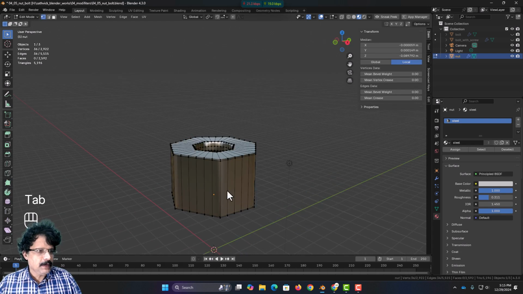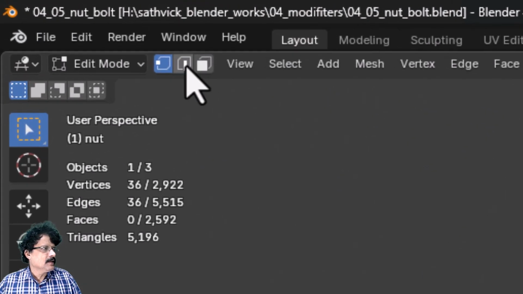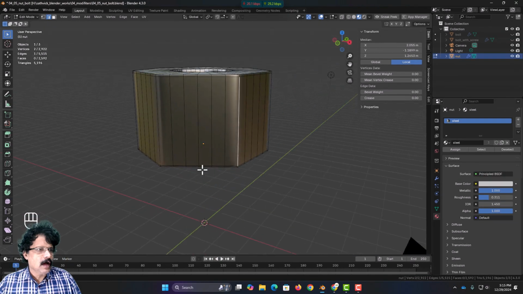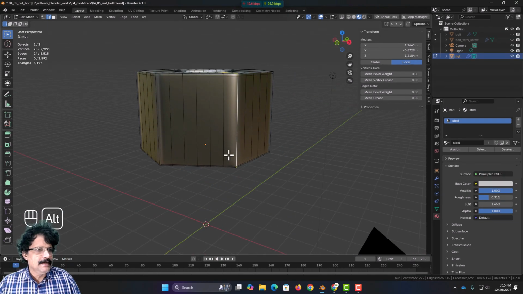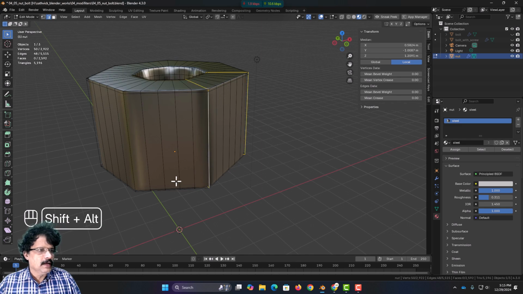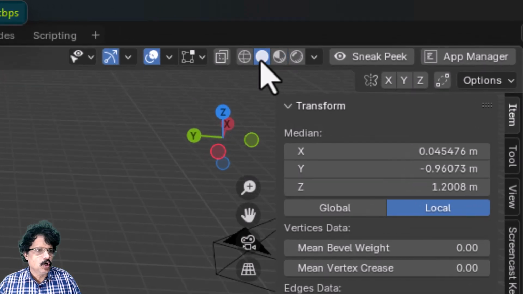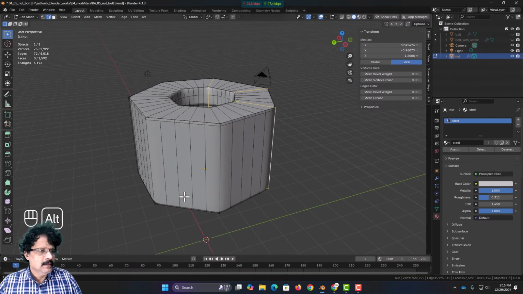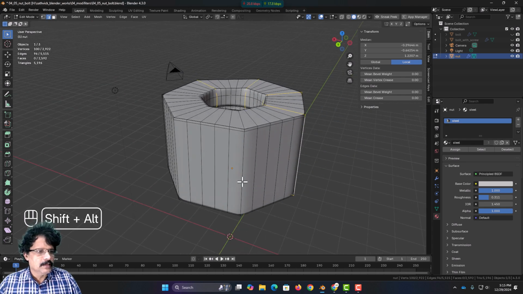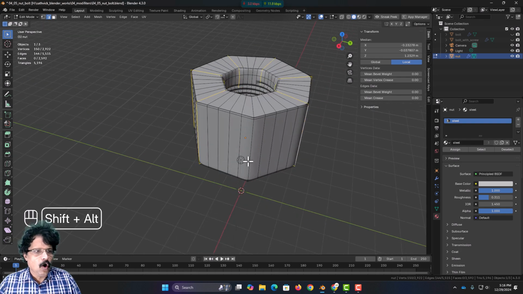So for that I will press tab here, and coming over here I will zoom in and come into edge selection mode. I will alt click and select this entire edge loop. Then I will shift and alt click this edge, shift and alt click this edge. I will come into solid state to see it better. Then shift and alt click this edge, this edge, and this edge. So I will select all these corner edges, shift and alt click this edge.